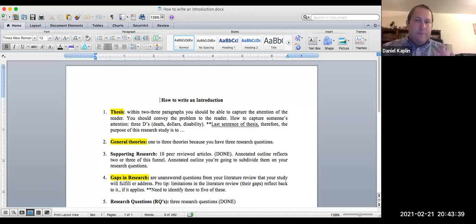So first, let me pull up the document that I created. What I'd like to do is talk about the thesis paragraphs. The first thing you're going to want to do is capture the attention of the reader. And in 2 to 3 paragraphs, you should be able to convey the problem that you're addressing to the reader.